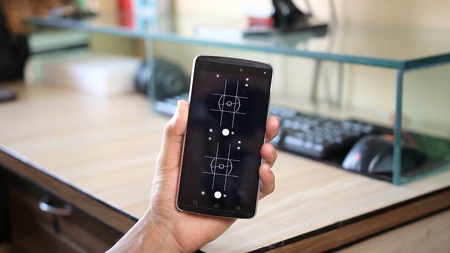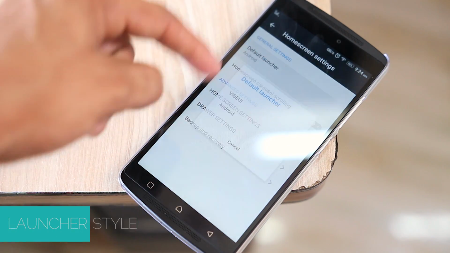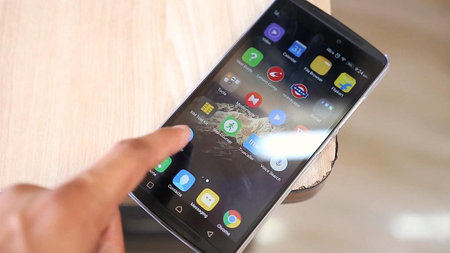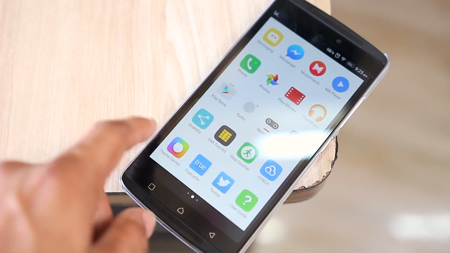Tap and hold on the home screen and go into preferences. Here you can change the default launcher. If you switch to the Vibe UI launcher, there is no app drawer, and if you want more stock-like feel, then you can go with the stock Android launcher.